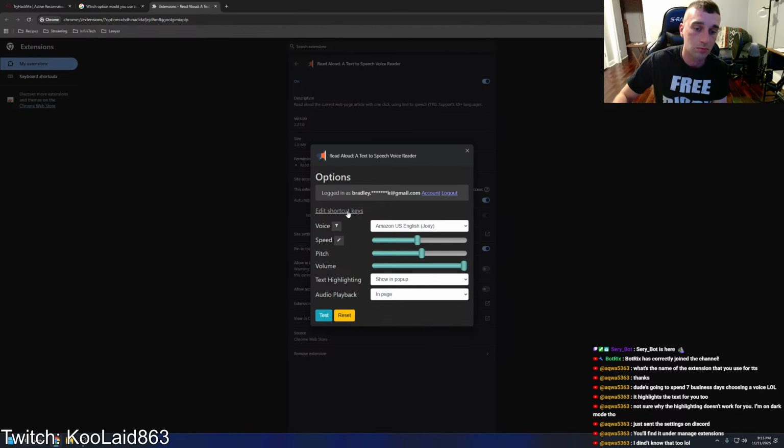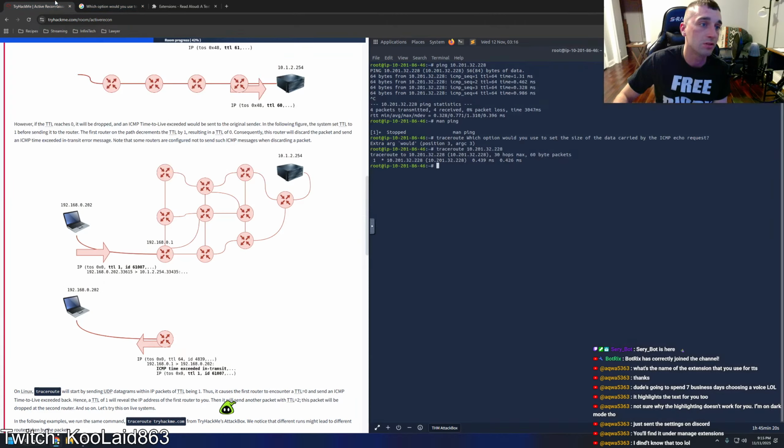Read Aloud is a Chrome and Firefox extension that uses text-to-speech technology to convert text. Showing text highlight. How do we just show it periodically? Let's see.